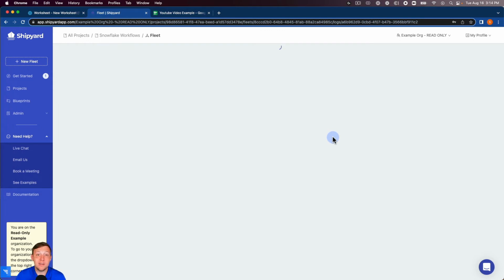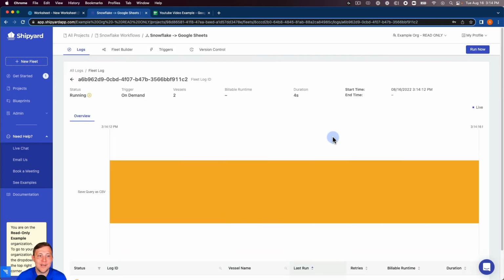So I just kicked off an on-demand run inside of Shipyard. There's also two other ways that you can kick off runs inside of Shipyard along with the on-demand runs. You can use our trigger tab here. Inside that trigger tab, you can schedule. So we have a scheduling trigger that you can do based on time. So that's hour, minute, week, month, day. And then we also have an API trigger as well that you can use to kick off any fleet run using an API call.